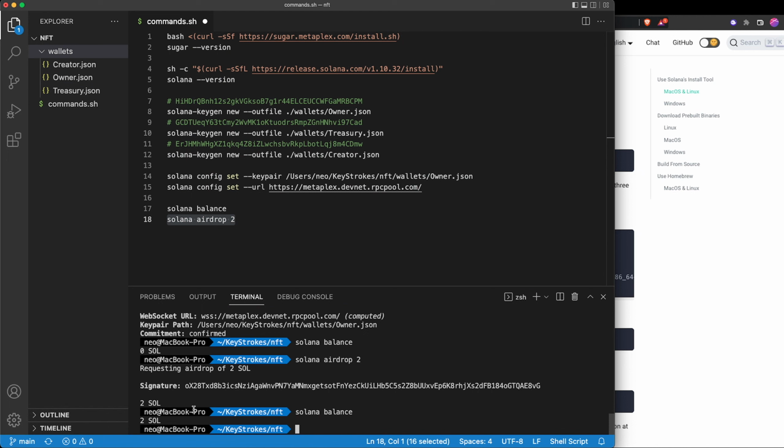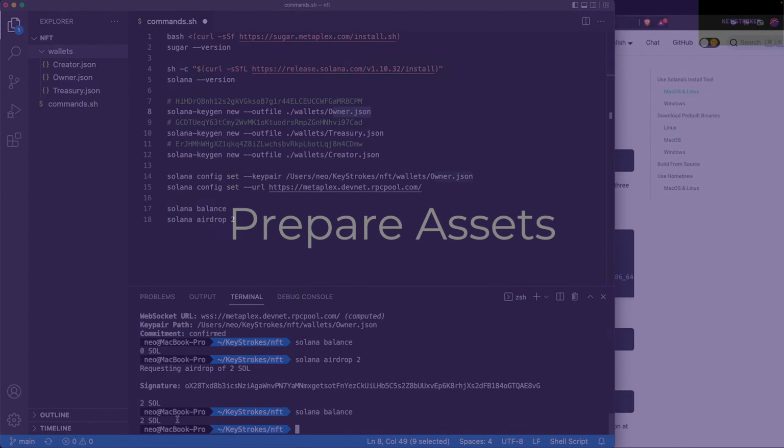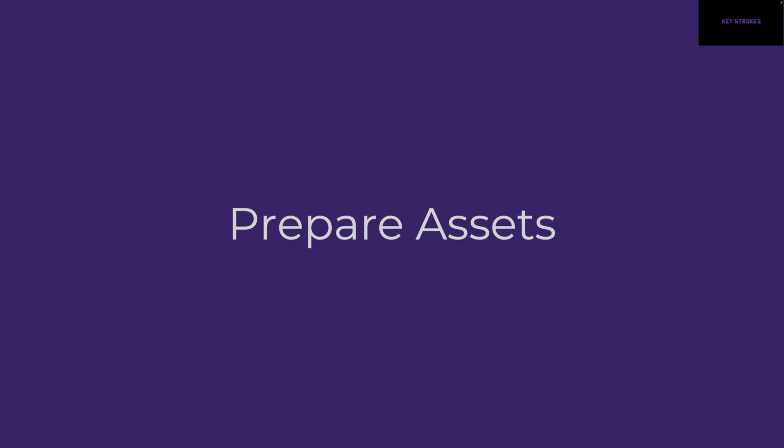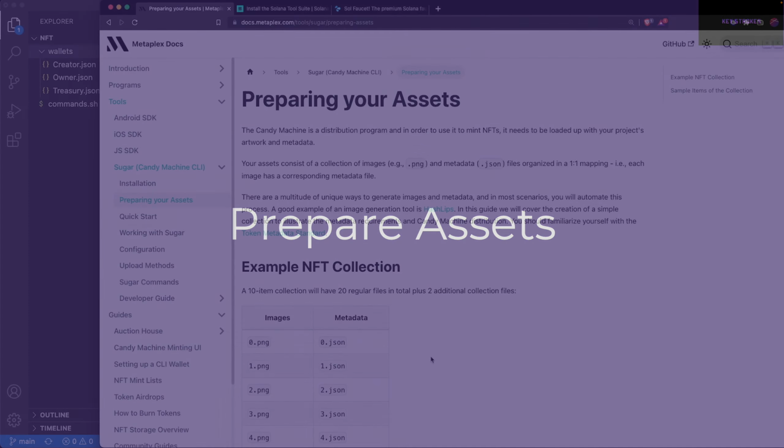So we have our wallets created, we have our Solana CLI configured to use owner and DevNet network, and we have 2 sol balance in our owner account. So now let's move on to the next step. Okay, now the next step is to prepare our assets.